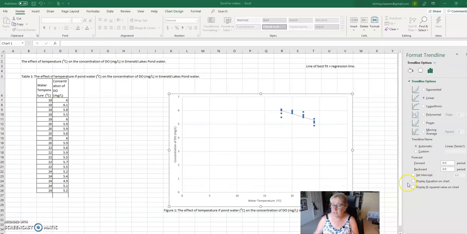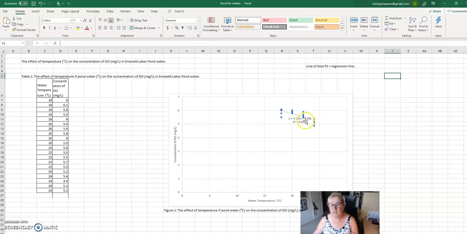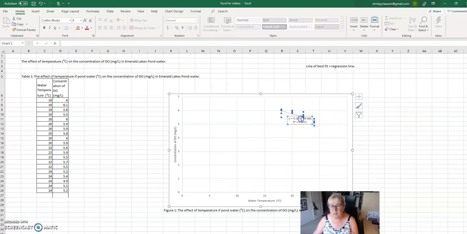I also think that it's important to have an equation. An equation helps you to talk about the data in your data interpretation. So I'm going to click on display equation on the chart. And I'm also going to display an R² value on the chart, and we'll talk a little bit about that later. So I'm going to click on that and I'm done. Move that out the way. Now I don't want all of this cluttering up here, so I'm going to just move that over to there.